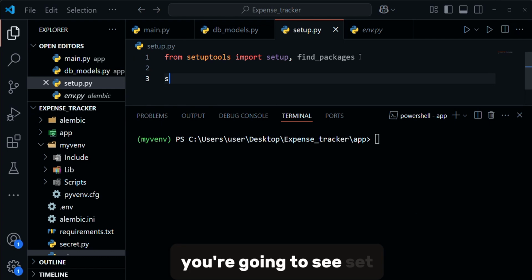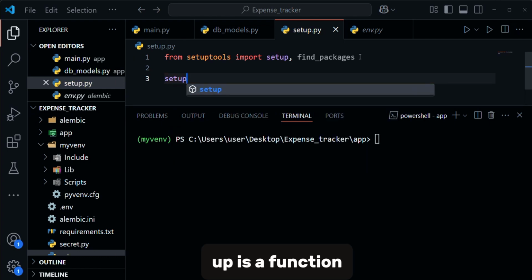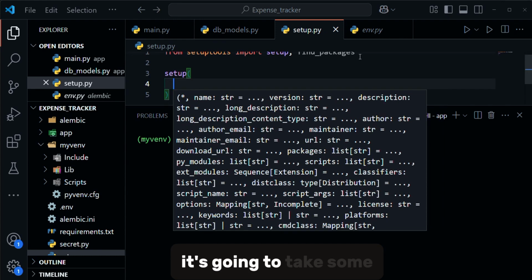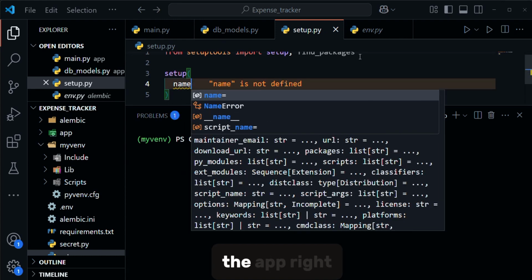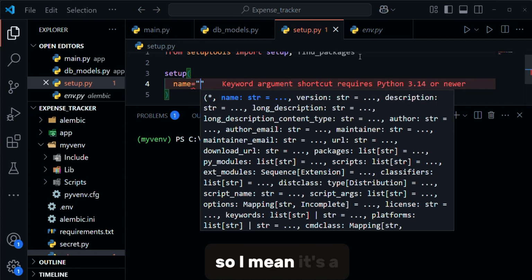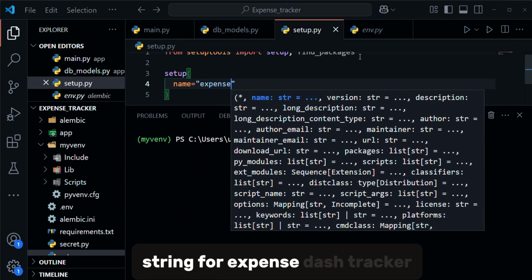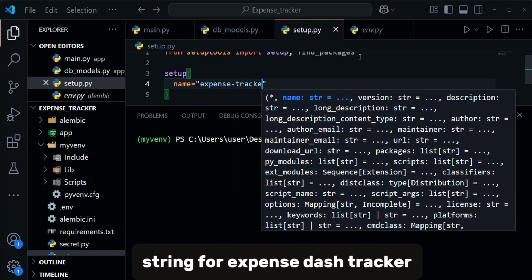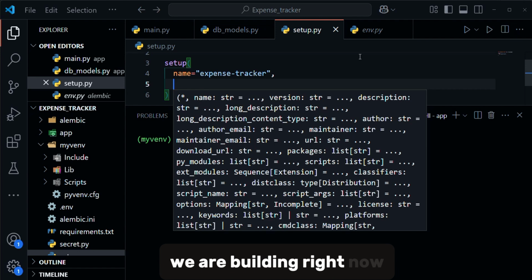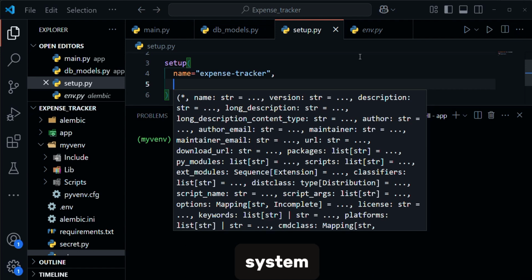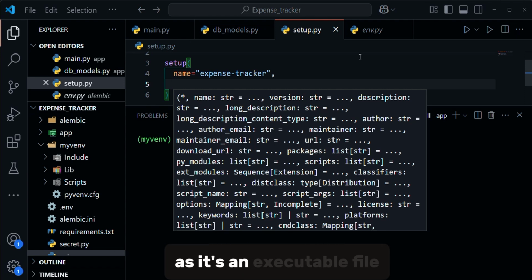We are going to say setup is a function. You open the bracket. It's going to take quite some number of arguments. So first, the name of the app, right? It's a string called expense-tracker. That's the name of the project that we are building right now, because we are doing a setup of the entire system. We are setting it up so that it will run as if it's an executable file or an executable app basically.